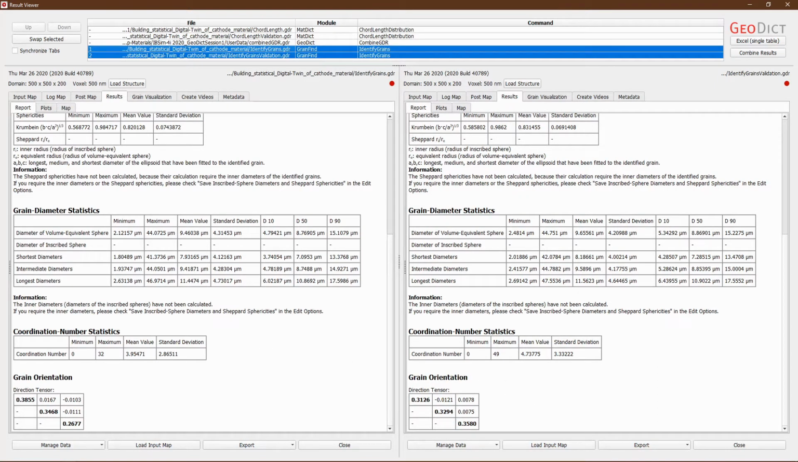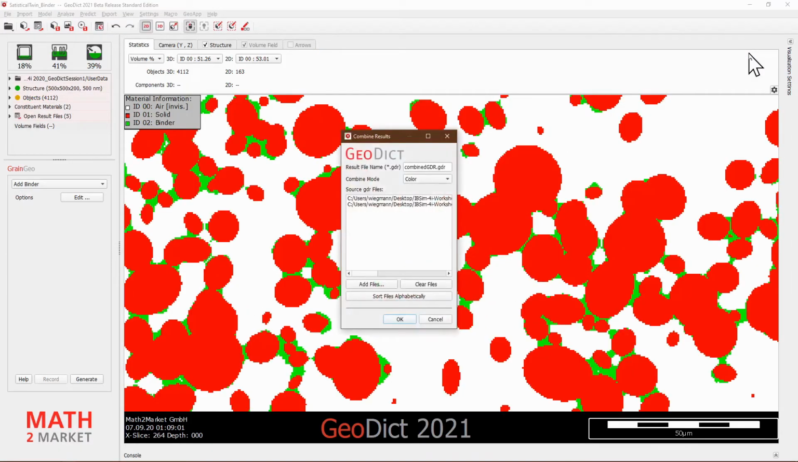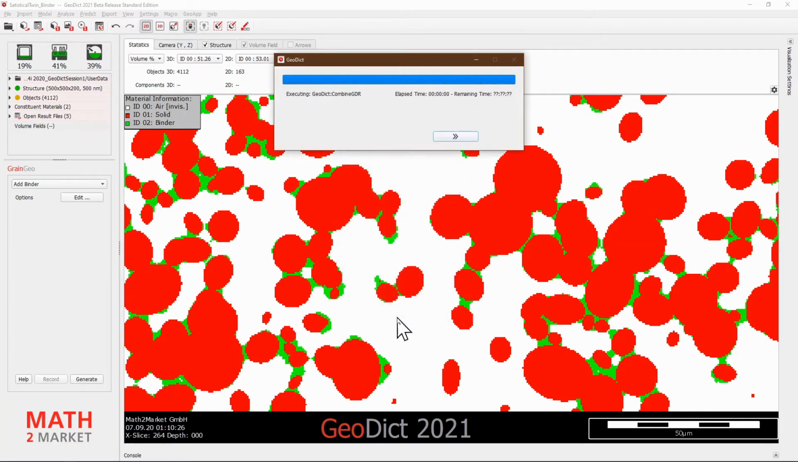Now I have all these data that I don't want to compare just by looking at the numbers, and instead I'm going to combine the results again like we did for the chord length distribution. So I combine them, and I keep the default name here, except I have already used combined GDR, so I'll call that combined identify grains GDR up here, and say OK.